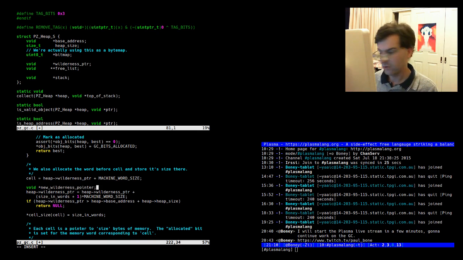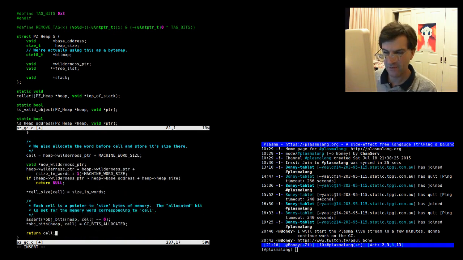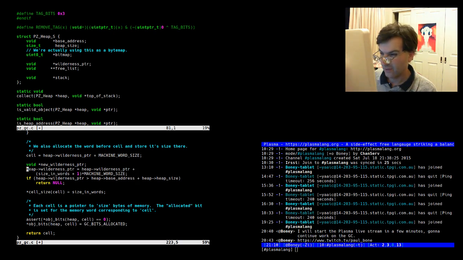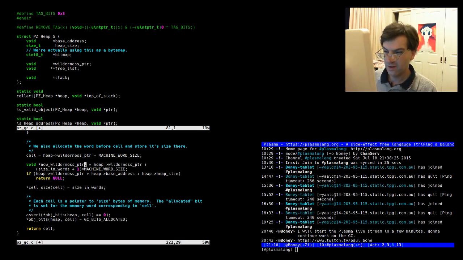pointer. Remember that the wilderness in a garbage collector is the stuff we've never touched before. So it might be memory that the operating system has given us, but that we've never ever touched. The operating system might not have even given us that yet, because the first time we touch it, we might get the page fault that causes it to be allocated. So, new wilderness pointer is the wilderness pointer plus size in words multiplied by the machine word size.